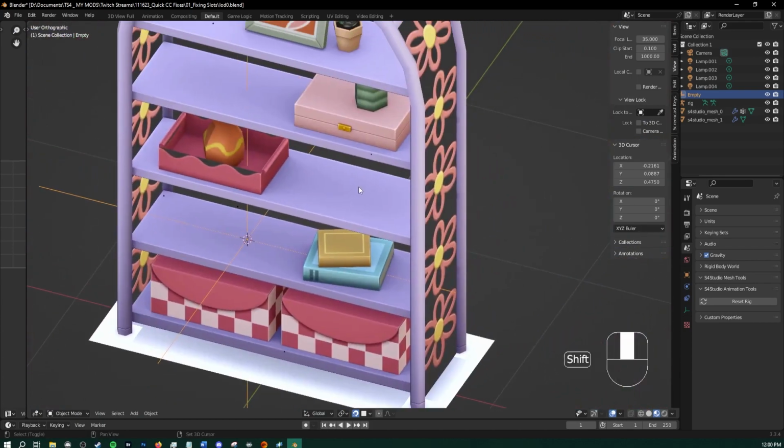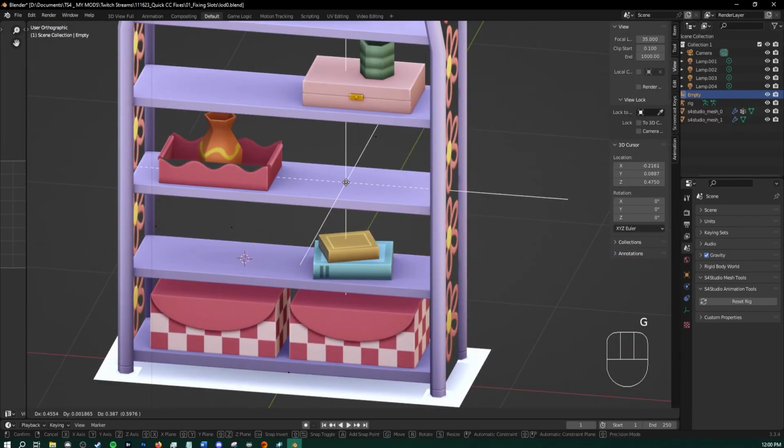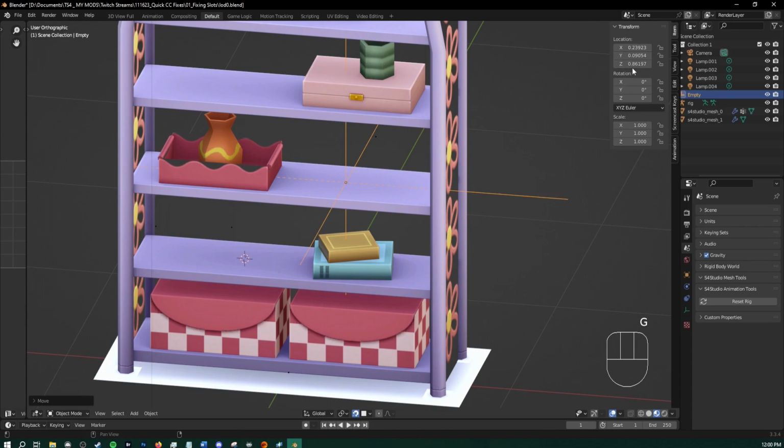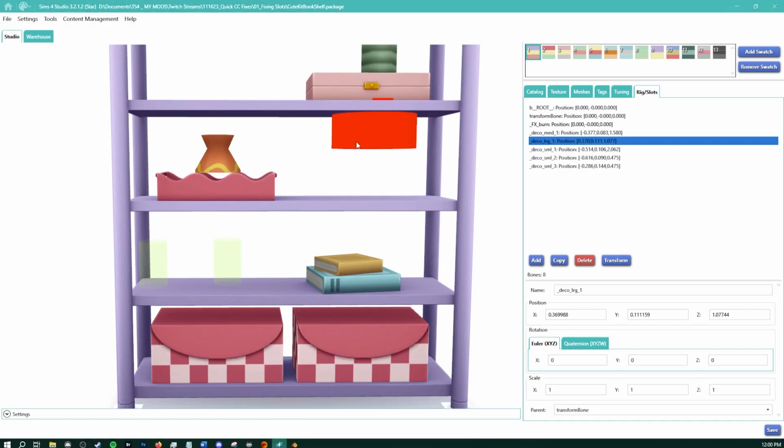So I'll do this again with my next shelf. So I'll just move my axes here, and then I know now that this number is correct. So I'll just copy it, and I will grab this one, and instead of hitting transform, you can just type it in here.